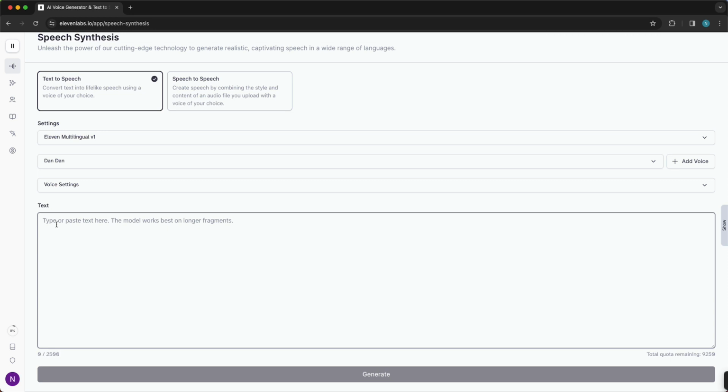So of course you just need to type the text here, and as they say, the model works the best on longer fragments, because if it's a short sentence, they don't have really time to train that voice, and basically while the thing is generating, it becomes better and better and better. So keep that in mind.